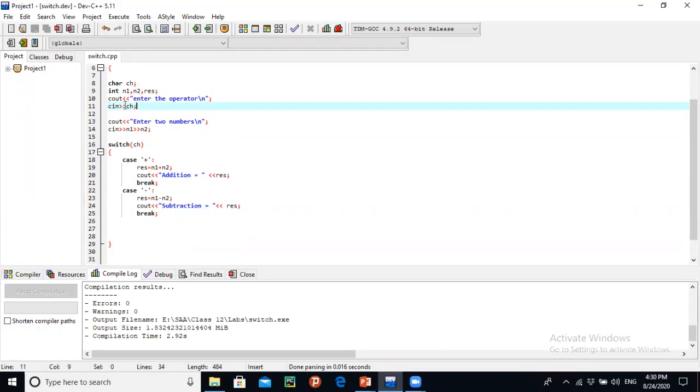Here I have displayed a message on the screen, enter the operator. The operator entered by the user will be stored in ch, and now you can see that I have passed ch in this switch statement. For short coding, I have just created two cases, for addition and for subtraction. First of all, we will execute this program in this way, then we will make some changes.